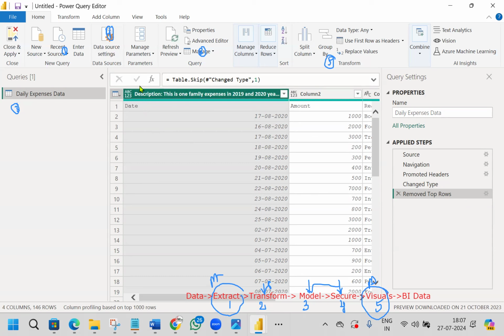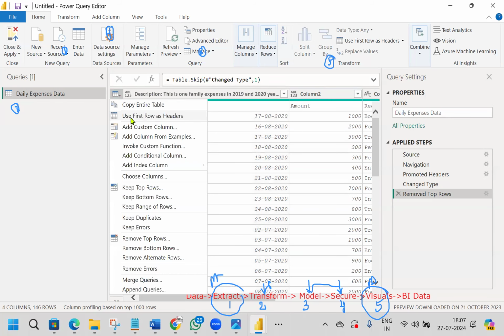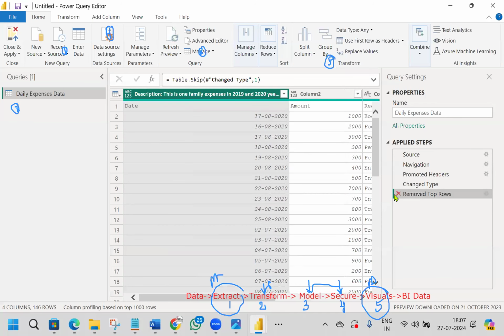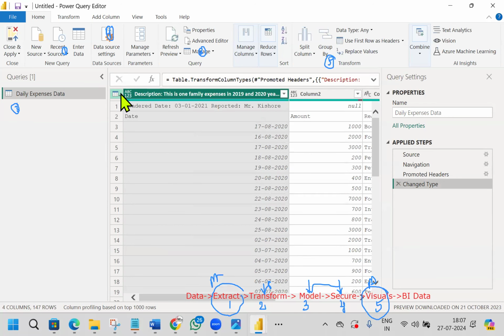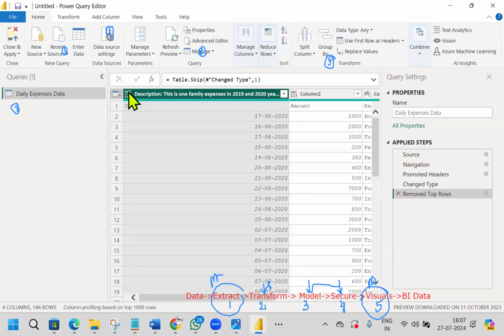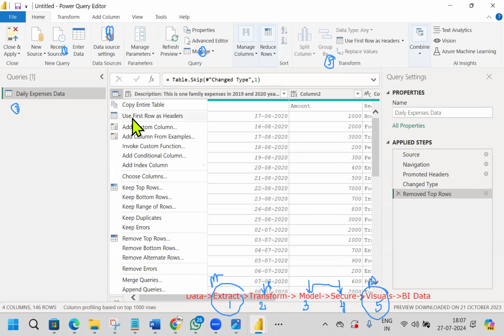I want to make this as column heading. Click on it, use first row as header. Two steps are implemented, now it is looking good. Once again, I'm canceling the steps on the right hand side. So click on it, remove top record, first record removed. Make this as column heading. Click on it, use first row as header.